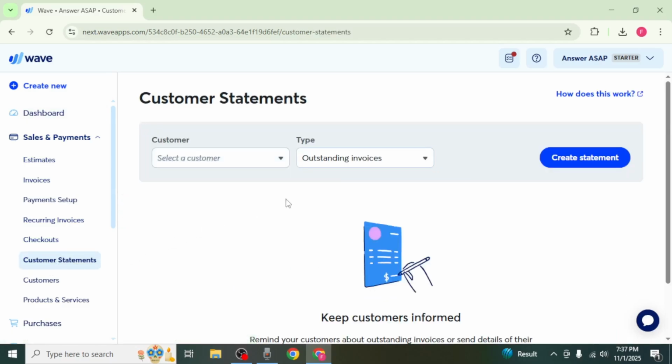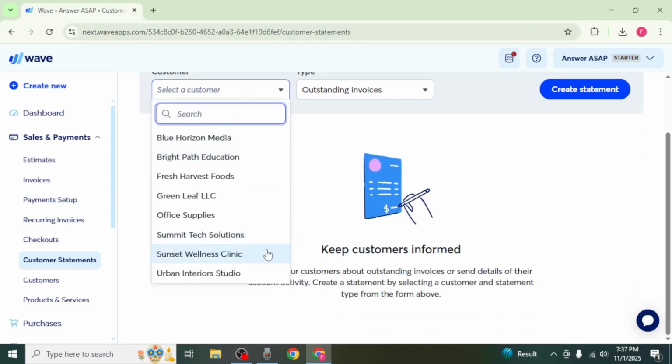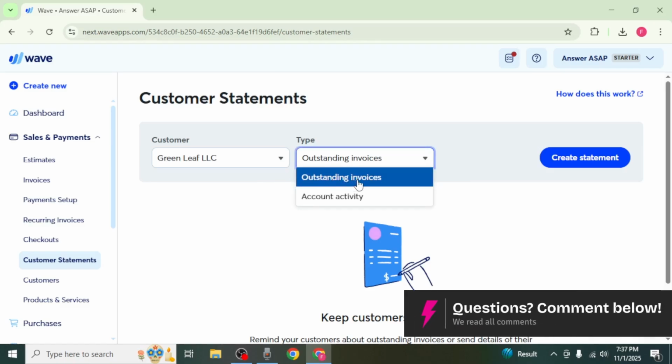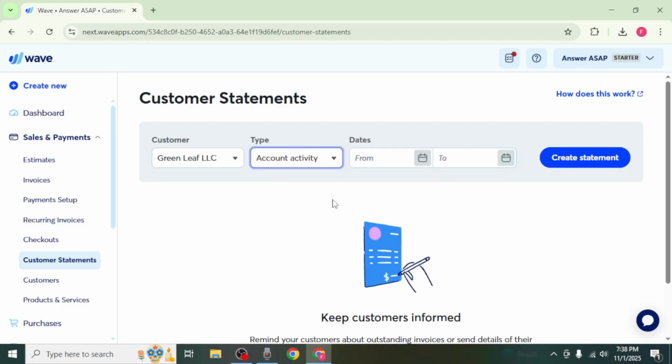Inside the Customer Statements section, open the Customer drop-down menu where you'll see a list of all the customers you've added in Wave. Select the customer for whom you want to create a statement. Next, under Type, you'll have two options. The first is Outstanding Invoices, which creates a statement for invoices that haven't been paid yet. The second option is Account Activity, which generates a statement showing all activity, including both paid and unpaid invoices.